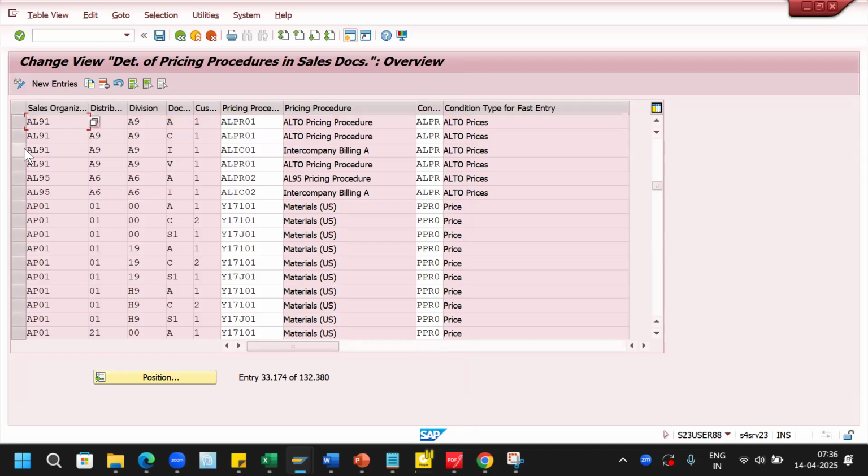So like that, every transaction must be available. Every key combination must be present here in this pricing procedure determination. Then only the system will automatically propose the pricing procedure or pricing condition records when we create the intercompany sales transaction. So AL95, these two.